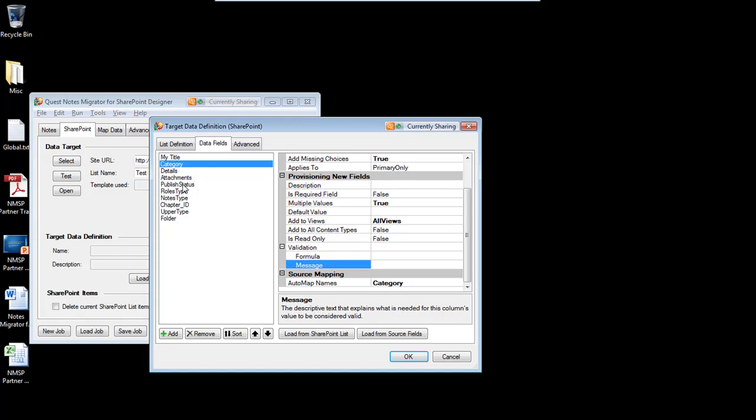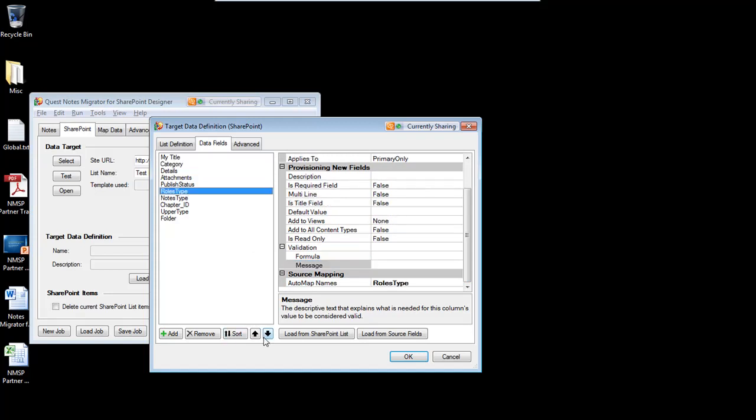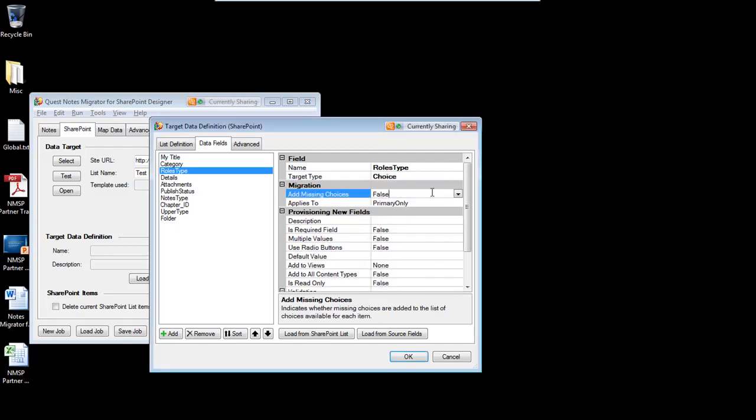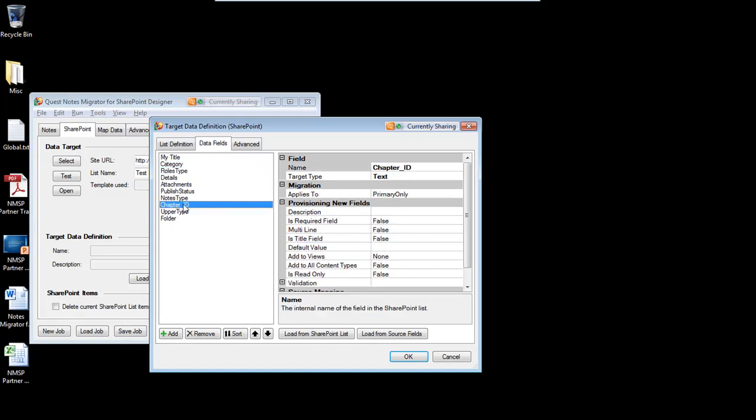So just to quickly complete this, notes type I also want to move up to the top. Roles type, I'm going to make that a choice field as well. And I'm going to add all the missing values to the choice field. Only this one, let's use radio buttons. And the chapter ID, I'll just move up to the top, but I'll leave it to be a text field. And the notes type, same thing.